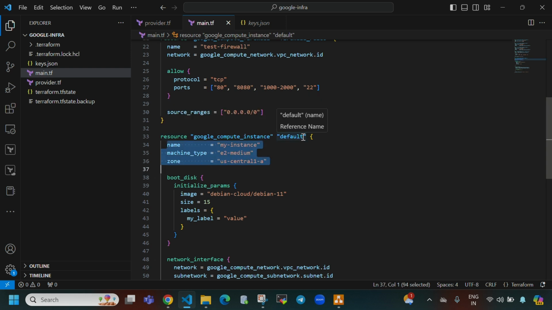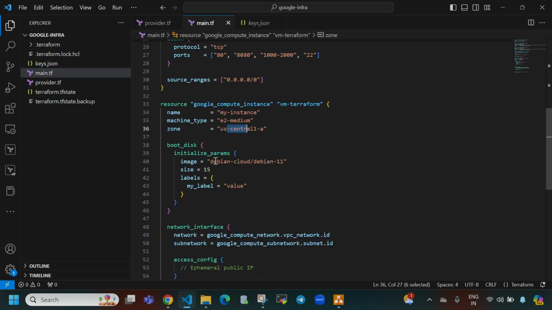Okay. So here let's give the tag name like VM-Terraform. You can give whatever name you want, and here I'm giving VM-Terraform. For the virtual machine name, I'm going to give my instance, and for machine type I'm going to select E2 medium. Zone I'm going to create under US Central 1A, and boot disk with the Debian image and with a size of 15 GB.